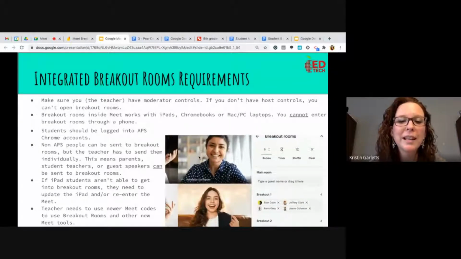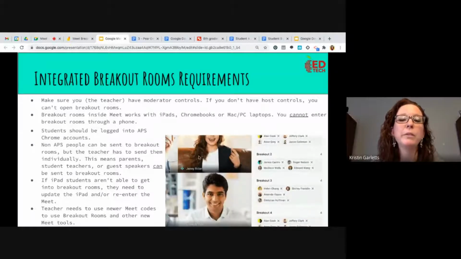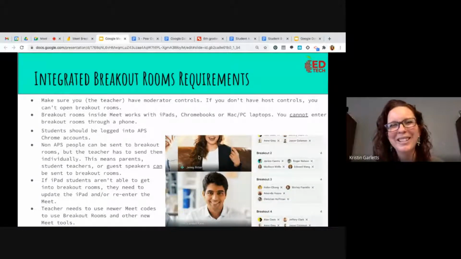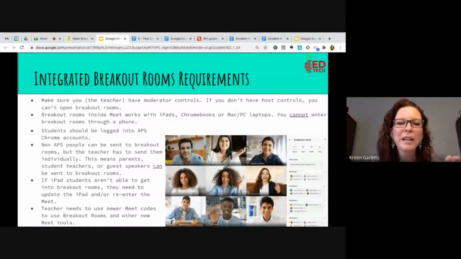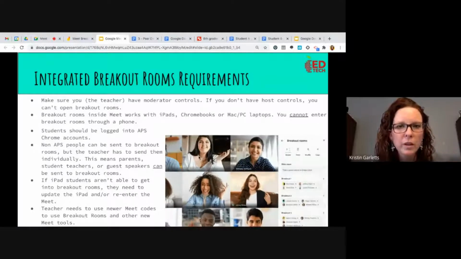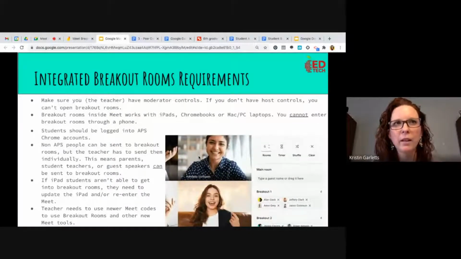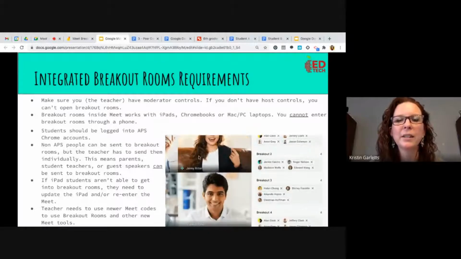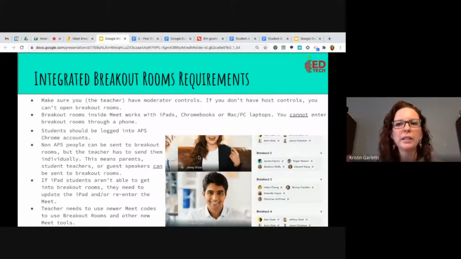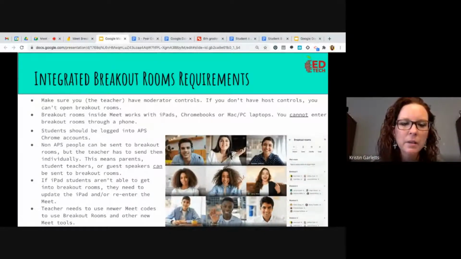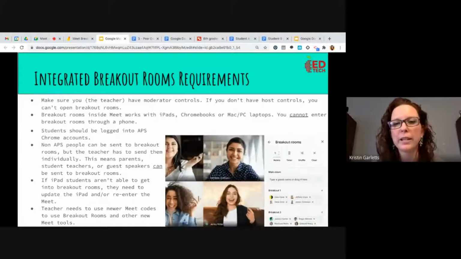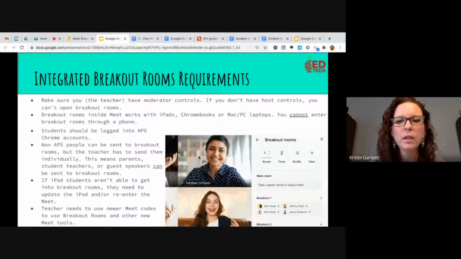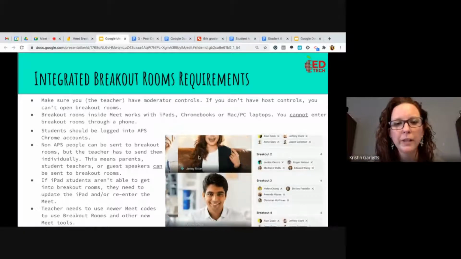The other issue is that teachers need to use newer meet codes. So if you've been using the same meet code since August, that old meet code has the old rules and tools available. So you won't necessarily see breakout rooms if you've been using the same meet since August. Same with the other tools such as the question feature or the poll feature.